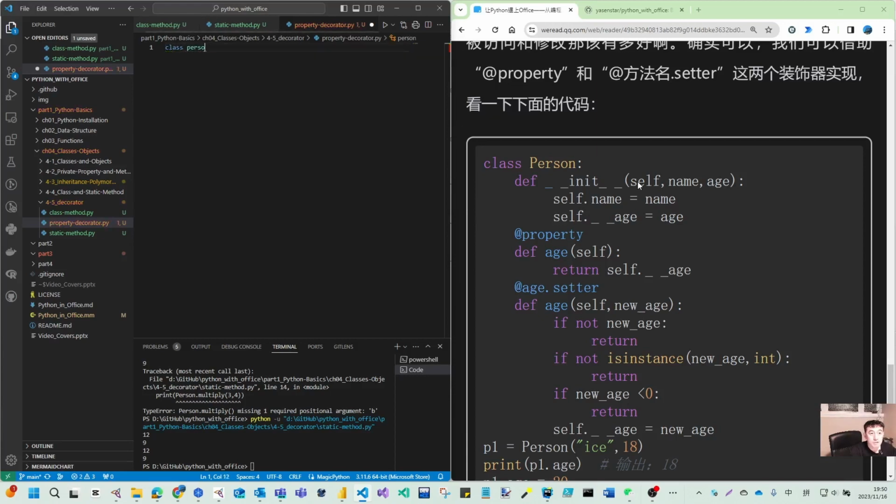So we have a Person, keep using capital P, and we have this. Let's try to type that more times, then you will get more familiar with it. With a self, with a name, with one more age. So we have self.name equal to name, but this age we don't want people to set directly. So we use two underscores before age, a private property. That means you can only set and get age from some method.